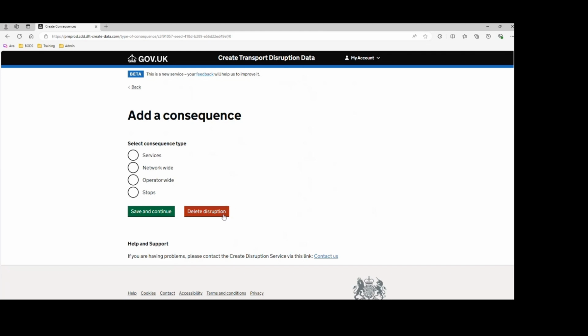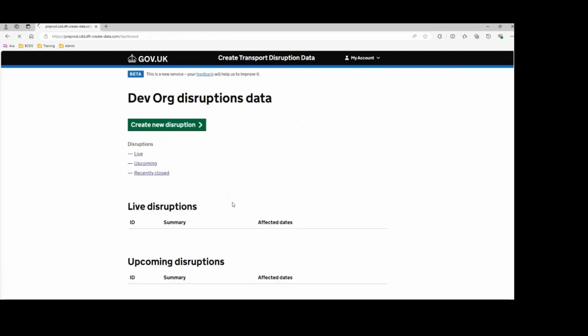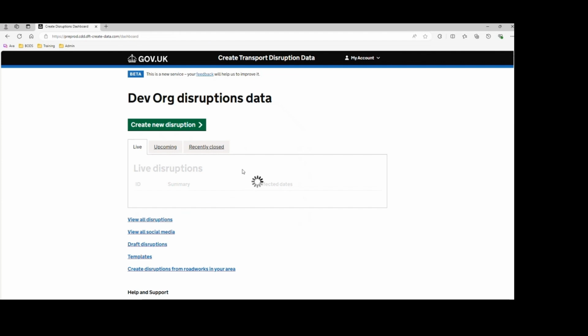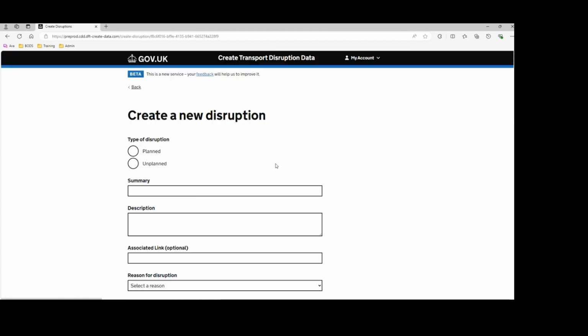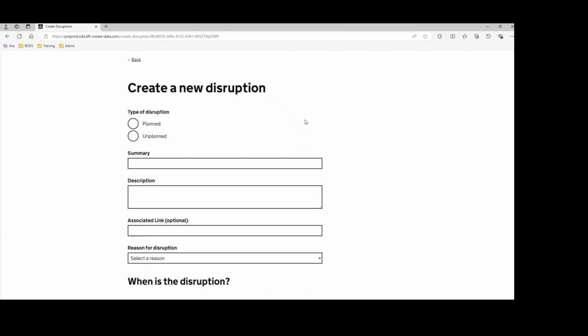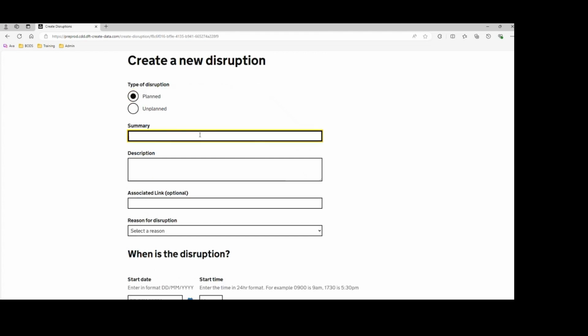I'm going to create a disruption from scratch just to show you how to do that. So if I delete that for now and create new disruption, as mentioned previously, all of these fields are mandatory for the SiriusX format. So I'm going to decide whether it's planned or unplanned. I'm going to click planned for the purpose of this tutorial. And then for summary, I'm going to put roadworks on road Y.